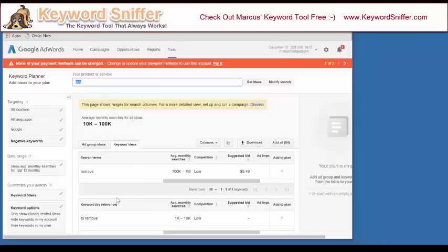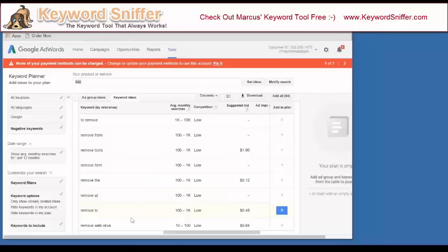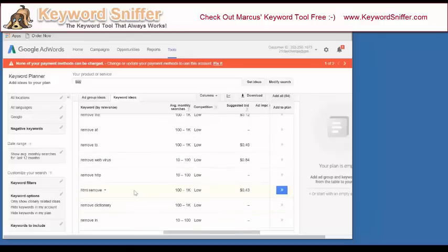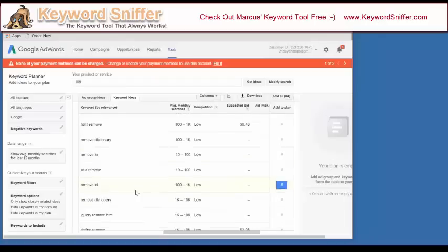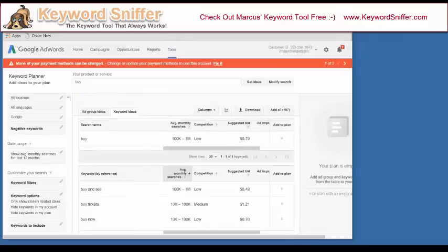Now, I know something about my market, right? What do I know about them? Type it in the box if you could guess what I know about someone who types in remove. What would you guess based on that? Like Robert says, they want to remove something, right? So they got something they want to remove. And we can see what they want. So we have like remove tools, remove HTML, remove web virus, remove HTTP, HTML remove dictionary, and all different kinds of words. We can even go by monthly searches and get the ones that get a lot of searches.